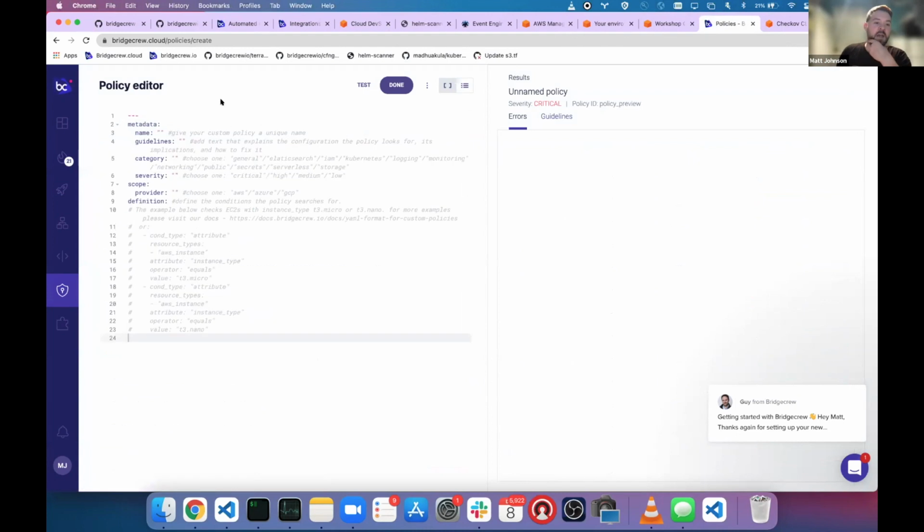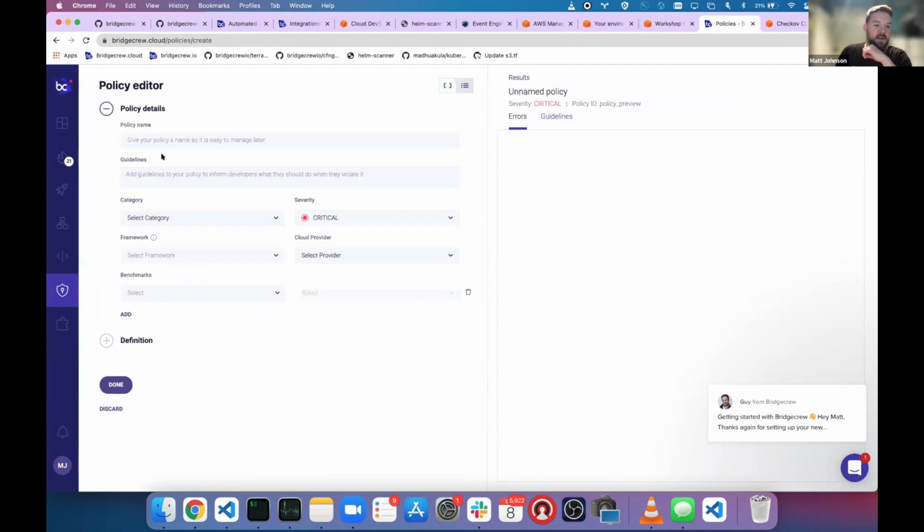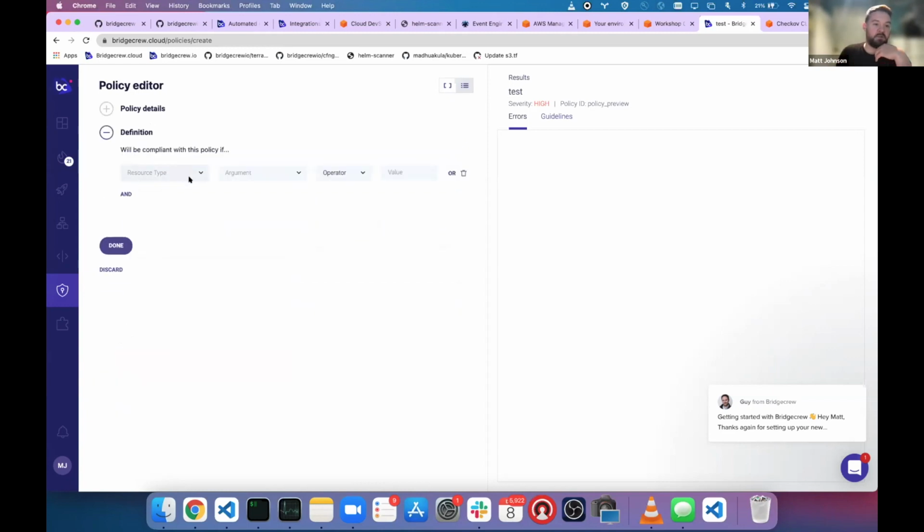So we actually allow a custom policy writer. And what you can do here is create it in this WYSIWYG solution. So we can say, okay, this is a high severity CloudFormation policy, and we can start, as you can see, building this policy in terms of what it looks like. And then we can say, is it related to any benchmarks? No. And then we can start defining a definition.